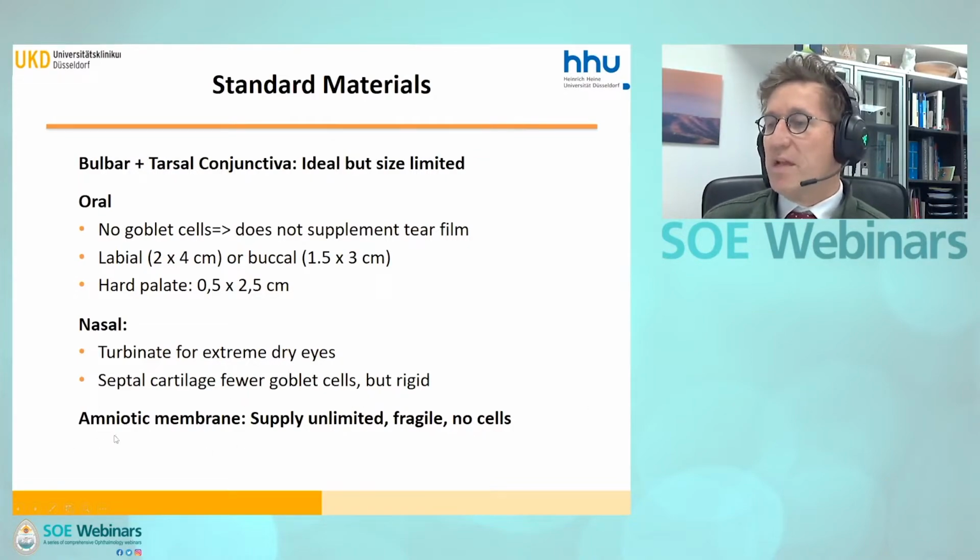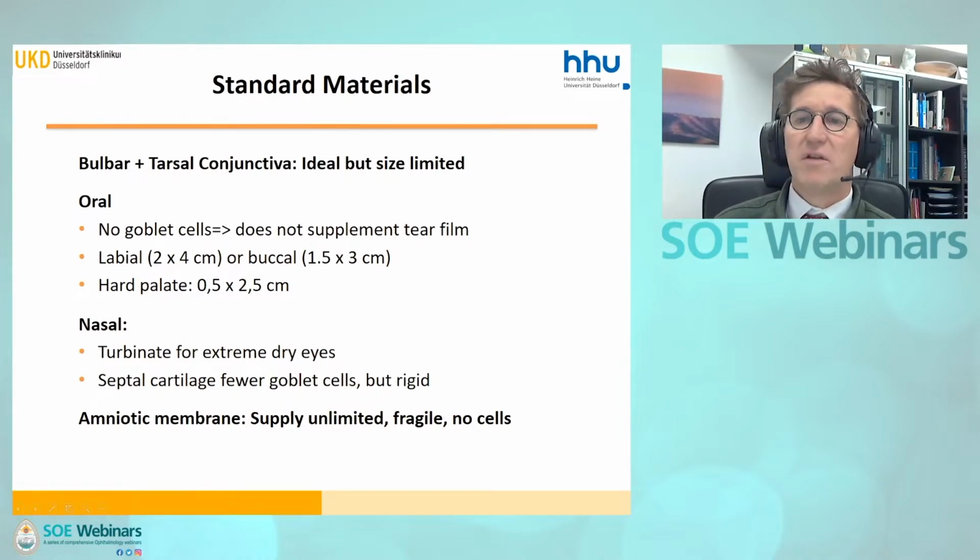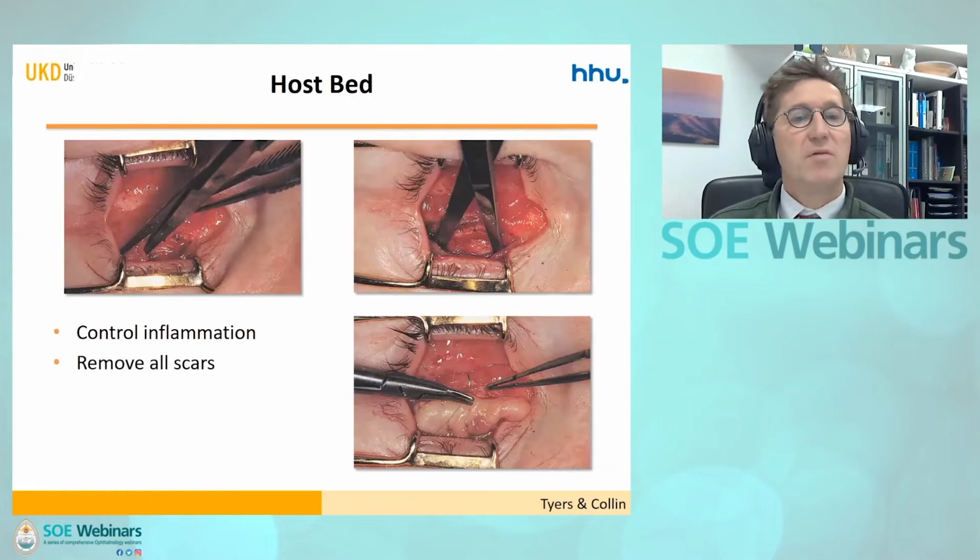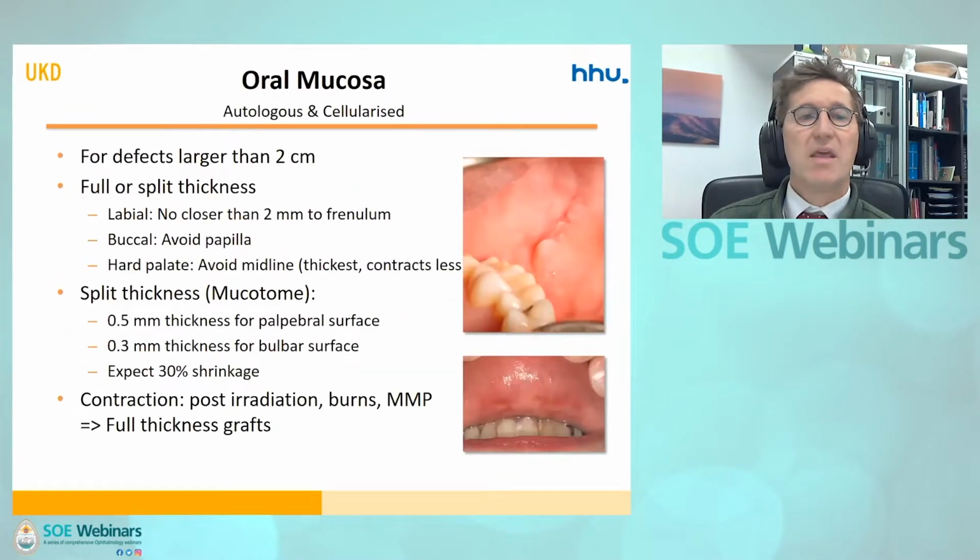The amniotic membrane, as mentioned already, has no cells, so we need a stem cell reservoir. It's rather fragile, but we have ample supply and we can use it for large defects. When we want to reform a fornix, such as in this anophthalmic socket, we need to remove all scars and control inflammation so that the graft is not shrinking due to recurrent inflammation afterwards. Oral mucosa can be used to cover defects as large as 2 centimeters. We can use full or split thickness grafts from the lip, as I told you already.